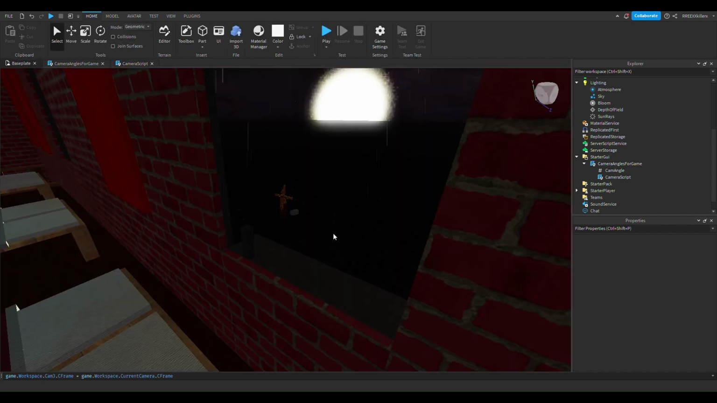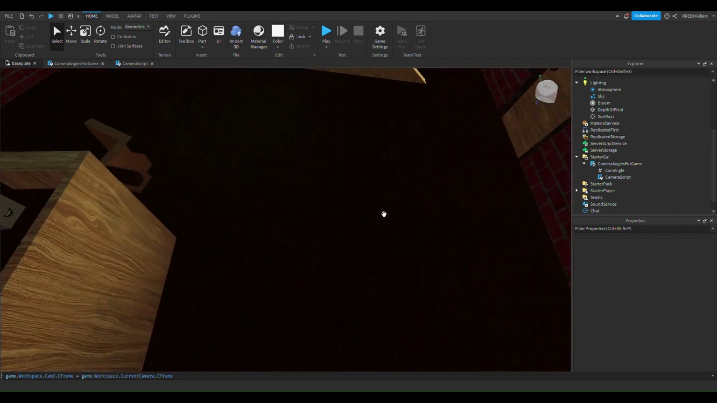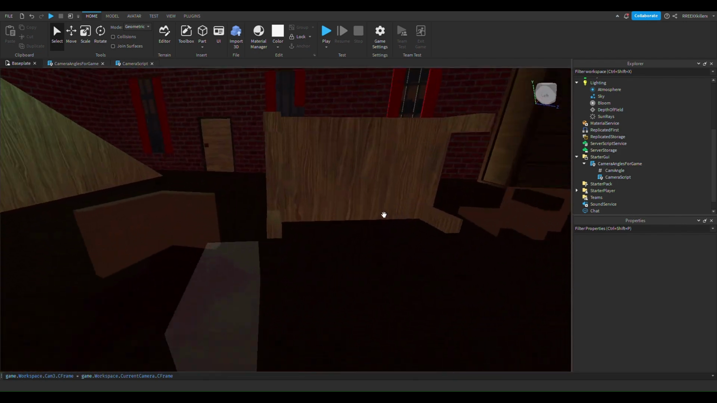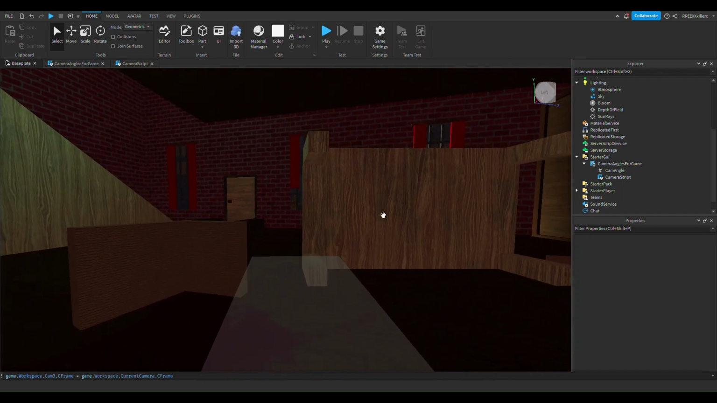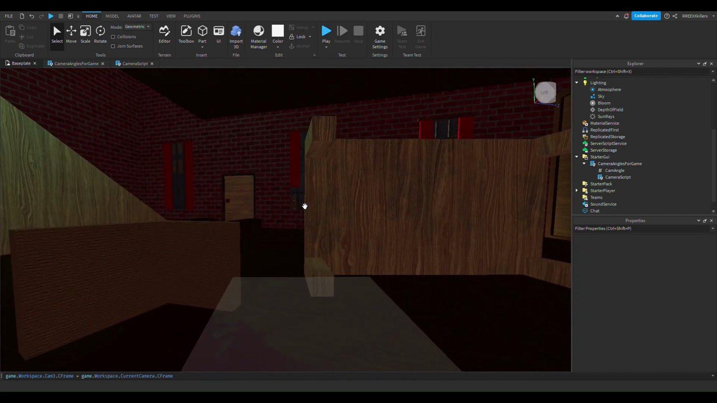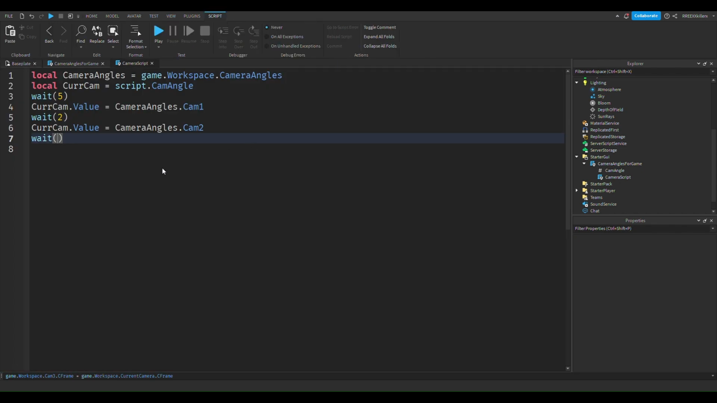Cam 2, if we remember correctly, is hiding over here. We want to have enough time for the players to see what this thing is because it's pretty far away. So I think we can do around 4 seconds. I'm going to increase right here so I won't miss a thing.